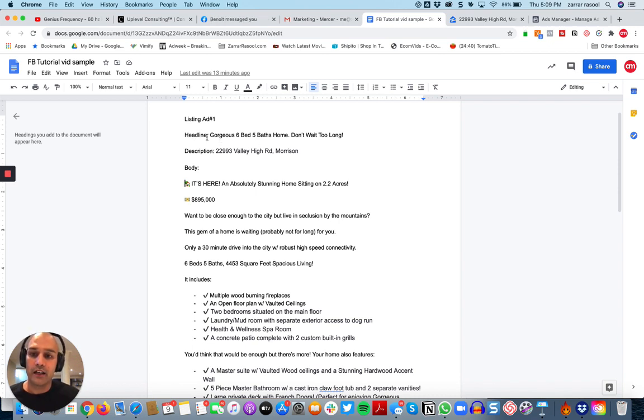So for the headline, you can put the number of beds or the number of bathrooms, or a combination of both. And then you want to put a little bit of scarcity in there as well, like don't wait too long, or something along the lines of acting right now. So a headline should be about how many beds, how many baths, or how much square footage. Just pick a good feature about the place and use it as a headline, and then use some scarcity there.